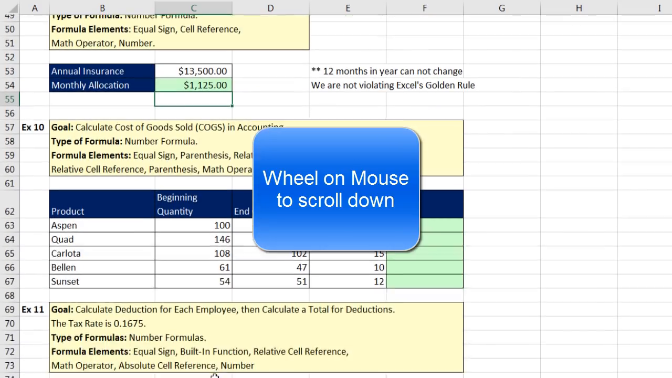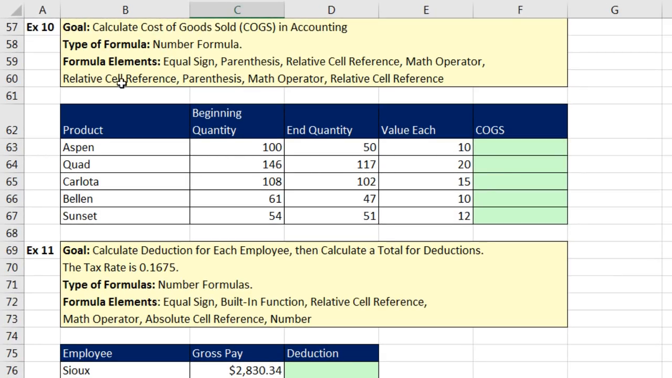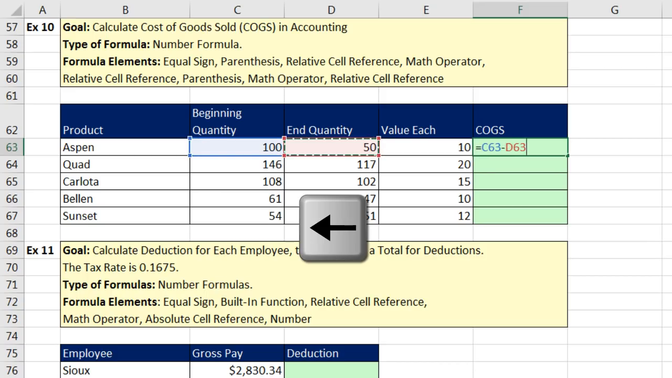All right, let's go look at example number 10. Oh, goal. We already did this once already in this video. We want to calculate COGS, cost of goods sold. But here we have a bunch of different products. We're going to come over here, and I'm going to type an equal sign. And I first need to take whatever we started with and subtract the end quantity. So I'm going to arrow over. That's the begin amount. Minus, and I'm going to arrow over to get end quantity. And that'll calculate the difference, which we can do this one in our head. That means we sold 50.